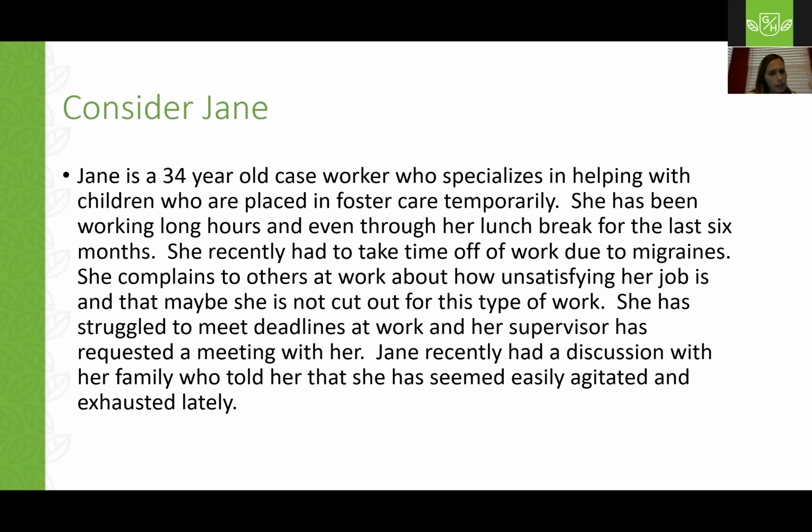She's been struggling to meet deadlines at work, and her supervisor recently requested a meeting with her. "You're not hitting the levels that we expect of you. We're going to have to sit down and have a chat about what's really going on." Jane recently had a discussion with her family too, and her family told her that she seemed easily agitated and exhausted lately. She comes home cranky. She doesn't want to do anything when she is home. Maybe she's not talking to the family as much as she used to. Just some warning signs that have come out for Jane.